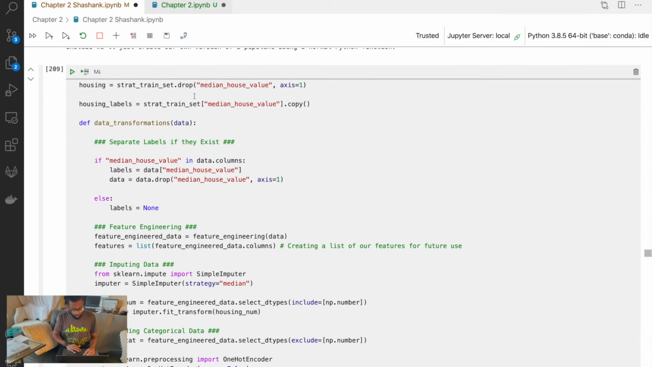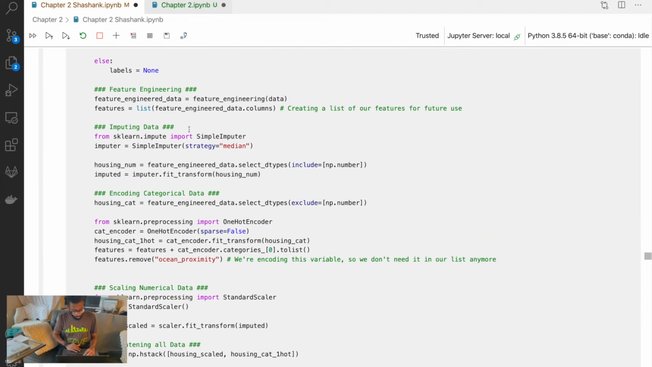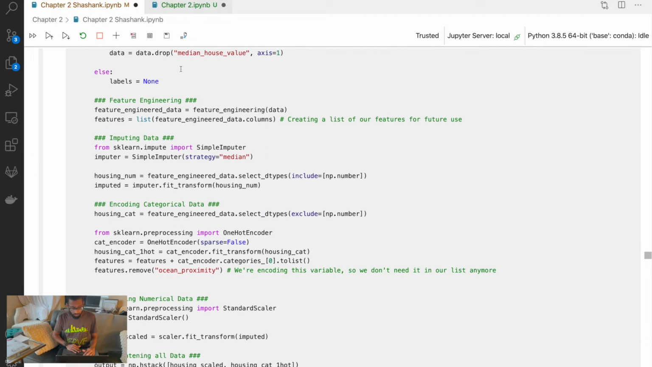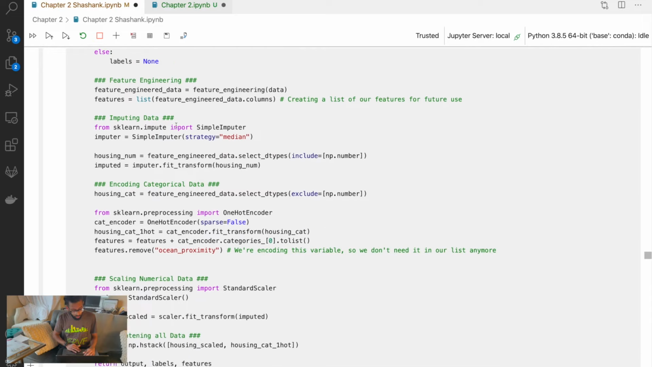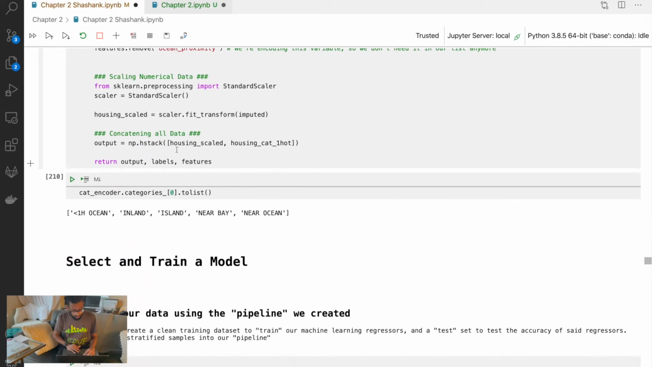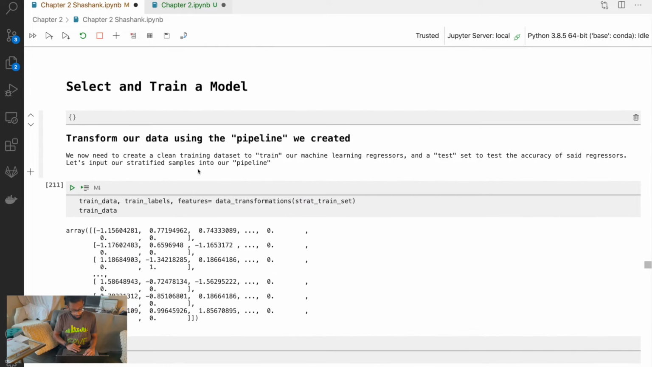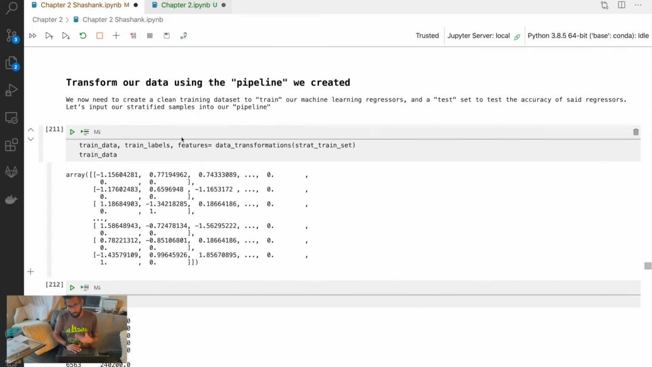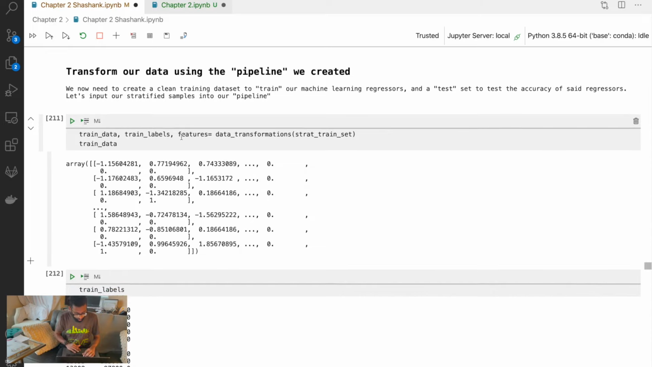And then we created our pipeline, which is basically this function of data transformations, where we separated our labels if they existed. We did our feature engineering, our data imputation, encoded our categorical data, scaled our numerical data, and concatenated all of our data. Selected and trained our model. So we first transformed the data using the pipeline that we created.